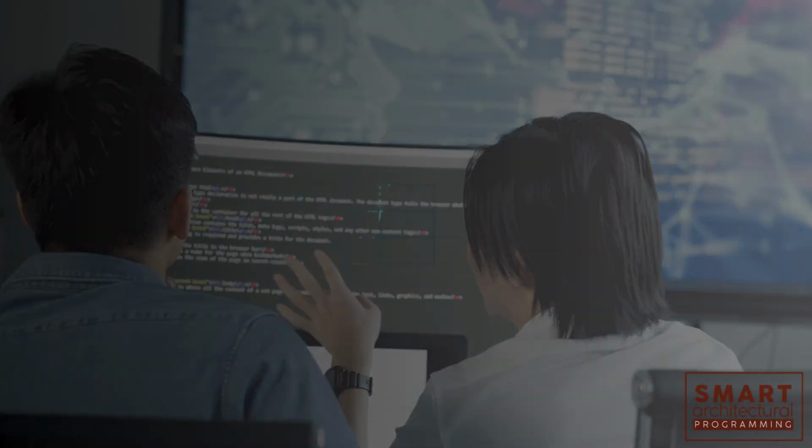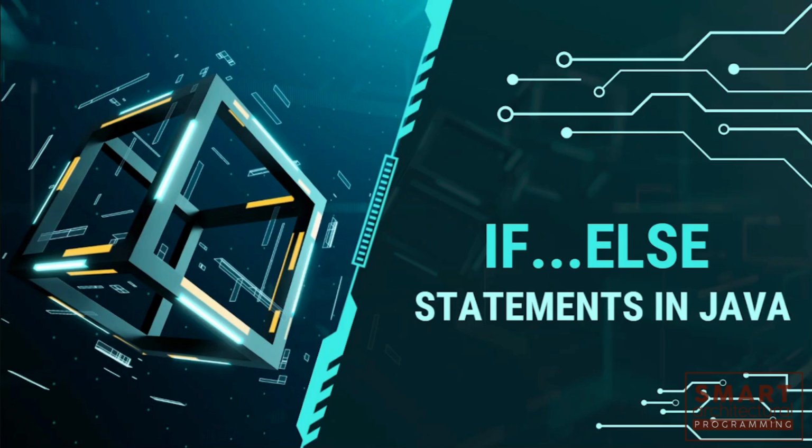Basically, understanding if statements is crucial for making decisions in your programs, and that is an essential component of any programming job. So in today's video, we'll be exploring how if-else statements work with examples to help you grasp them with ease and become better at executing if-else statements within your Java programs.